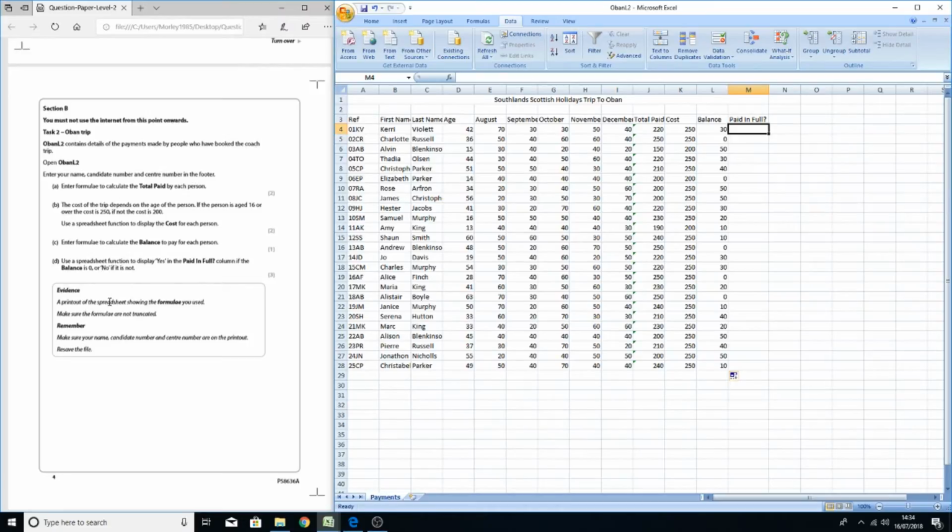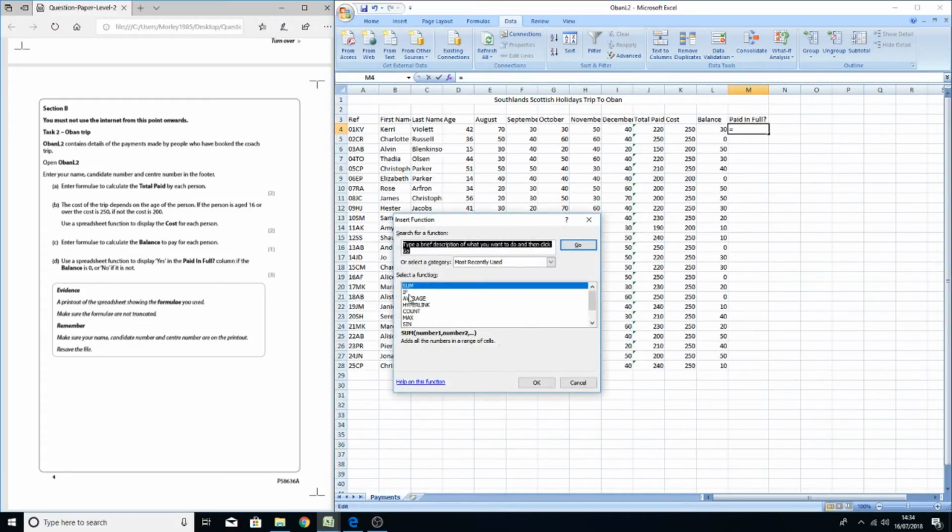So if we look at the next part then, use the spreadsheet function to display yes in the paid in full column if the balance is 0, or no if it is not. So again, the clue's in the question. It's saying if, giving you these options, if this, if that. So you know you're going to need an if formula. So what we'll do, back up to the function button and double click on if.